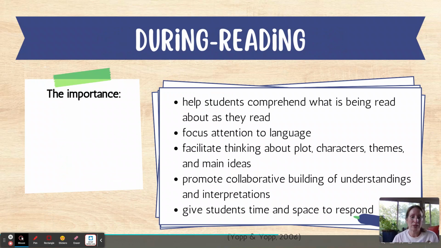As students are reading, the importance of activities can grow or change a bit. During reading, such literacy based activities help students comprehend and understand what's being read as they read. It gives focus to their reading. They can focus on language or content.